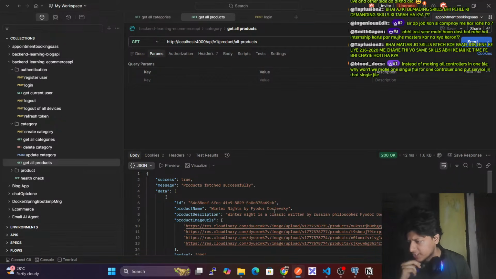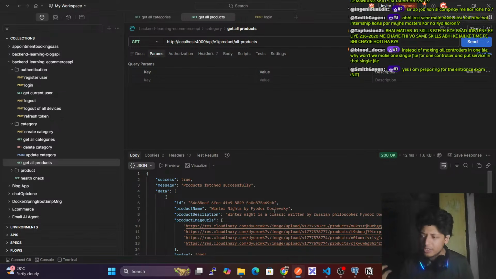Binod docs: Instead of making all controllers in one file, why won't we make one single file for one controller and put service in that single file? You can do that, but in production grade, like here we are building up a production grade backend. So in a production grade backend, we don't do this.